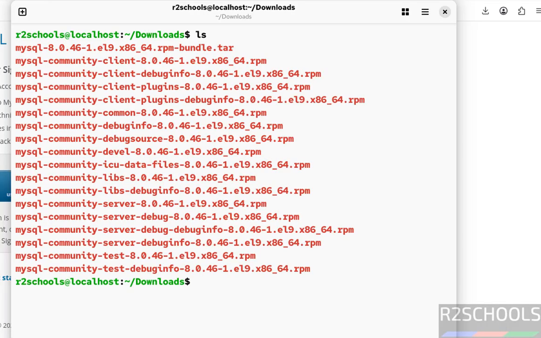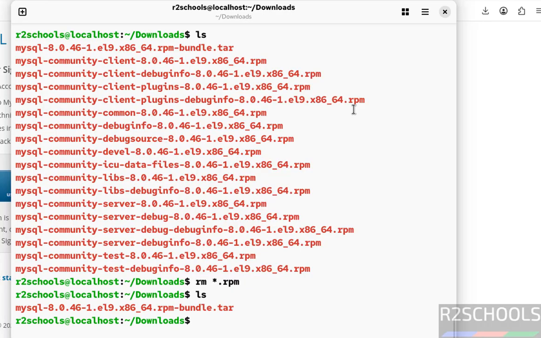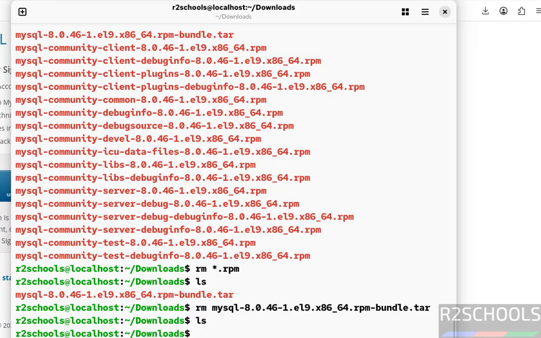ls. These files are not required anymore, so I am deleting them to clear the space. rm *.rpm. This command will delete all rpm packages from the current directory. Hit enter. ls. We have one more file, remove it. rm mysql*. ls. See, we have cleared the space.